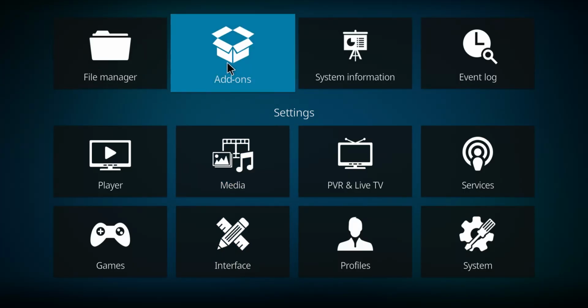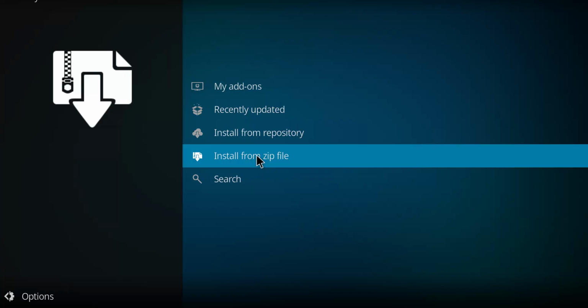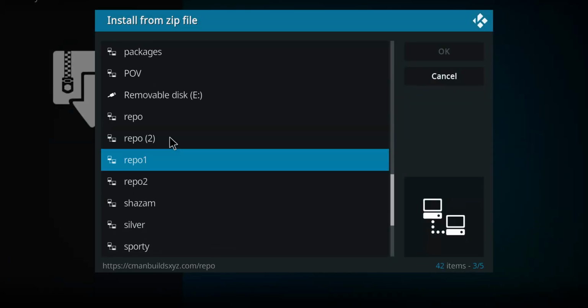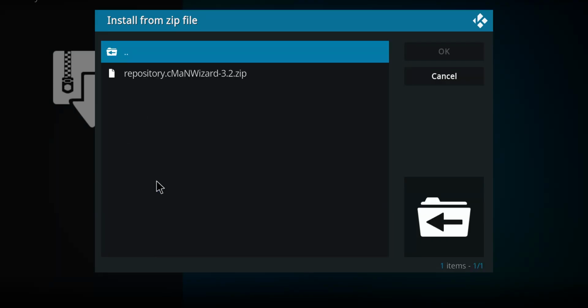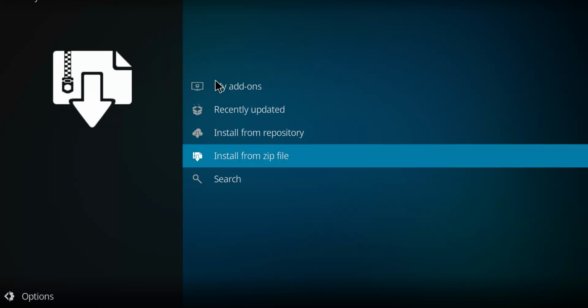Let's go over here to the open box marked add-ons, click there. Go down to install from zip file, select that option. Now scan your list for silver or whatever you called it. There's silver, I'm gonna click on silver. There's the zip, I'm gonna click the zip. It's gonna start to unzip that file and we'll see a notification in the top right-hand corner.